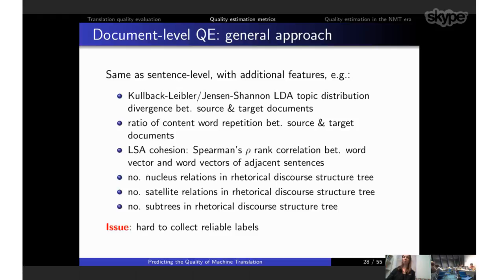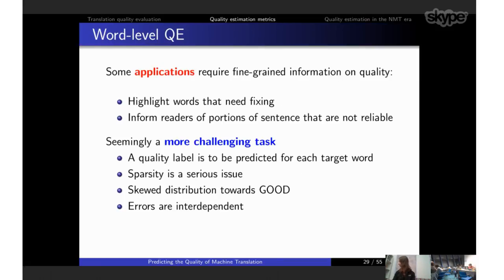And in terms of the algorithms, it's basically the same. The problem with this level of prediction is that it's very hard to collect reliable labels for the entire document. If you're doing this as a human labeling task to gather training data, you'd basically have to ask a human to give a score for a full document, which is hard because there will be parts of this document that are correct and parts that are incorrect. It's just too difficult a task, even for humans. So I'm not going to cover much more of that.